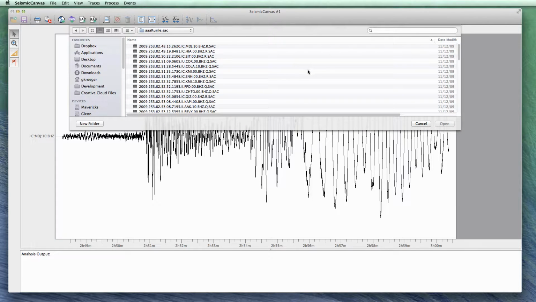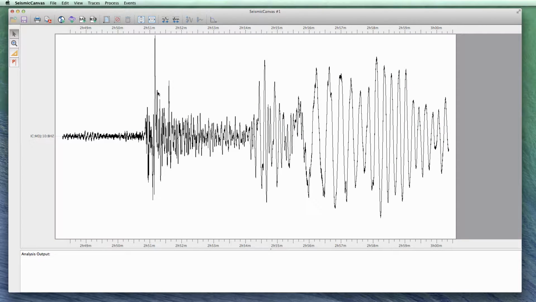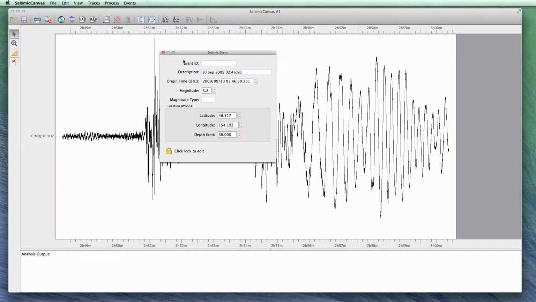Now, mini-seed files don't contain channel or station data, so that data is automatically downloaded from web services when you open a mini-seed file. Now, this data is from a Kuril Islands earthquake in 2009. Let's get a copy of that data directly from IRIS-DMC.